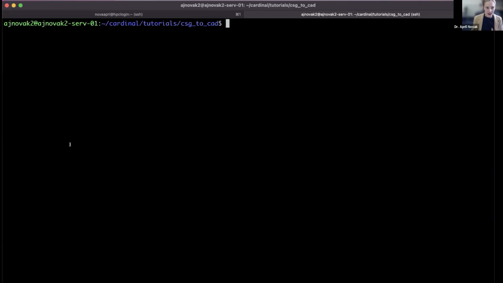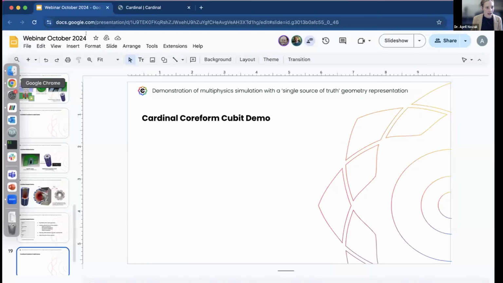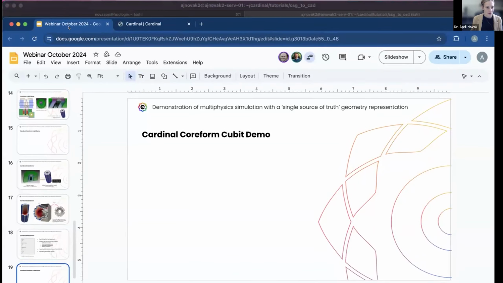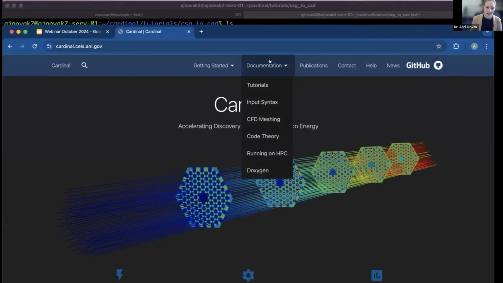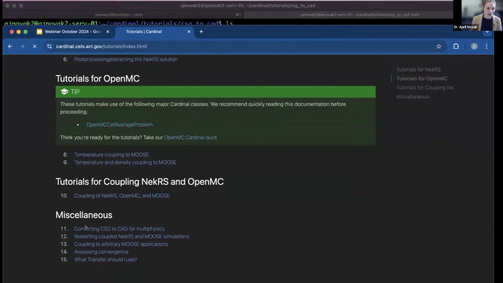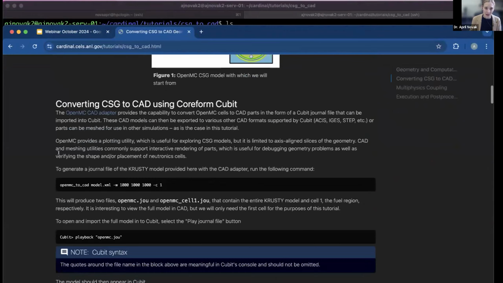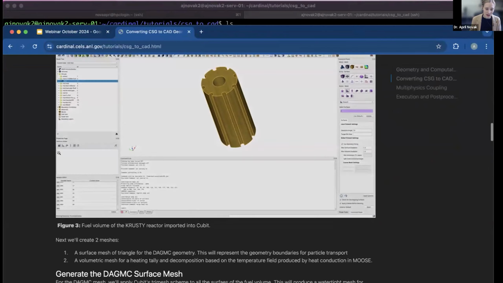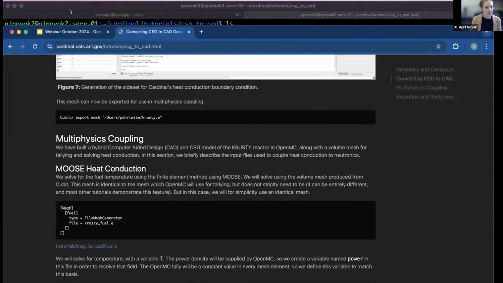Okay, so the files that I'll be showing you, they're in this Cardinal tutorial CSG to CAD folder, which has these files here. So all the files that I'm going to be showing you today and that Patrick has already shown are hosted on the Cardinal website. If you go in the Documentation Tutorials tab, at the bottom, there's a new section here, Converting CSG to CAD. And so what I'm going to walk through quickly is the information on this page. So it includes a summary of what Patrick already showed in Cubit, but also discussion on how we build a Cardinal model and what all the Moose parts mean.